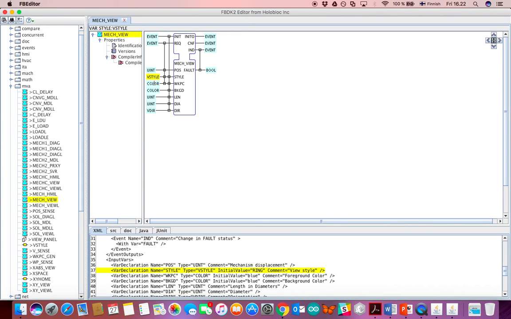You can go clicking vStyle, view style, foreground color, which is also workpiece color, color for the background, unsigned integer for length in the diameters, and then diameter. This diameter is measured in pixels. So what is the basic unit in pixels for this mechanism?